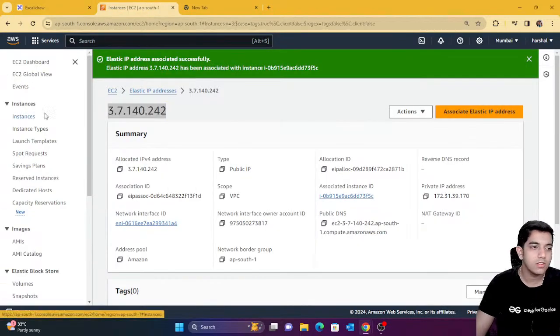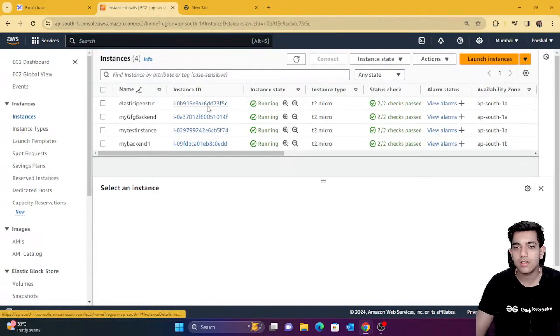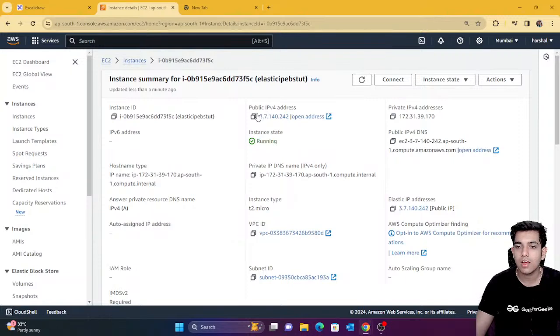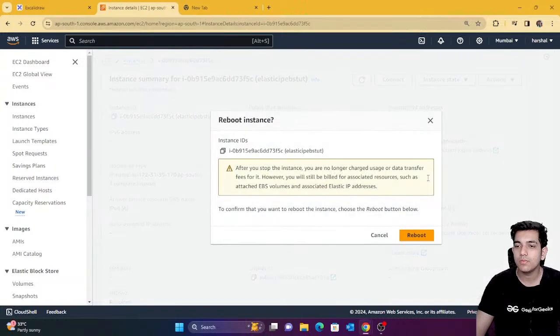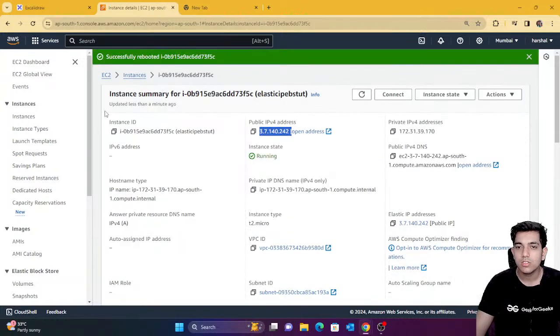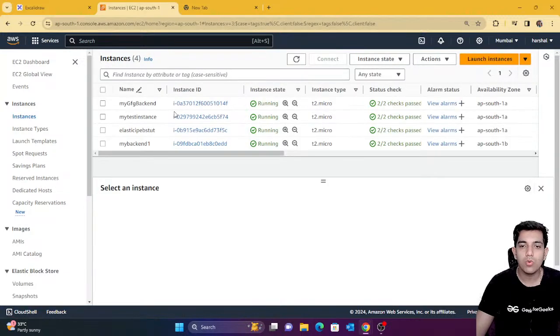Okay, let me just show you in the instances. Here you can go to instances and then we have the instance. You can see that now we have this IP address associated to our instance. So even if I restart the instance, let's reboot the instance, it would take a few seconds again to reboot. You would see that the IP address won't change. So that's the benefit of elastic IPs.